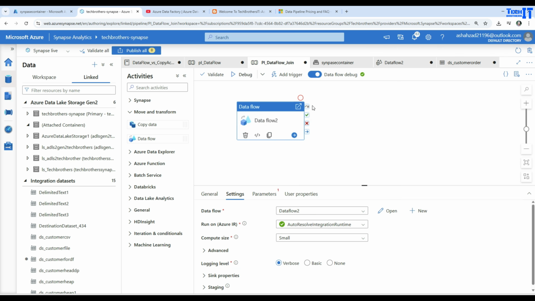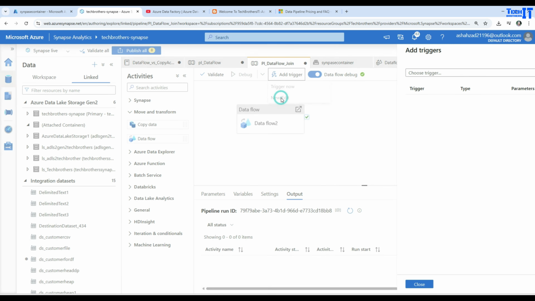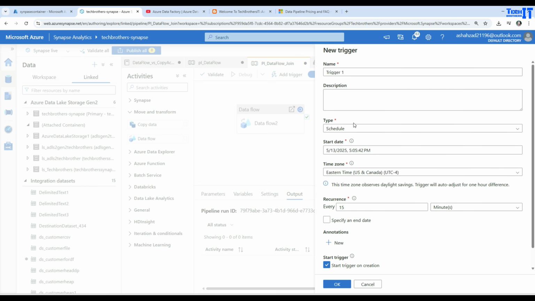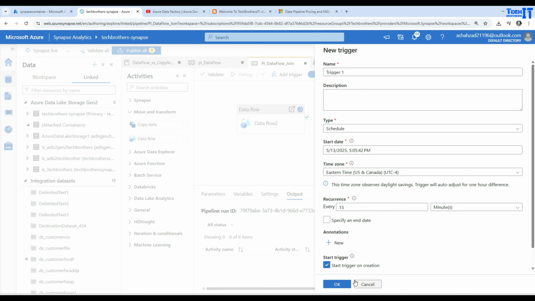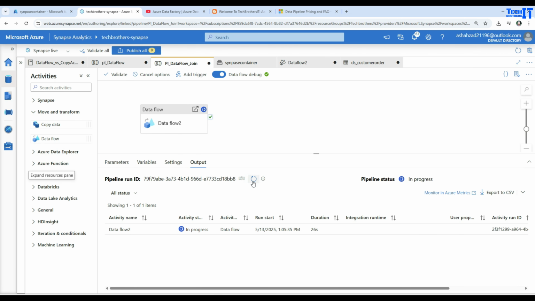And I'm not going to publish here. I'm going to just debug. And same thing, this is a pipeline that you can add a trigger to, you can schedule, and you can do all those kinds of things that you want to do for later. And we have done this already. So if you want to run this pipeline on a schedule that has your data flow, you can always schedule it and everything. So this is in progress right now.